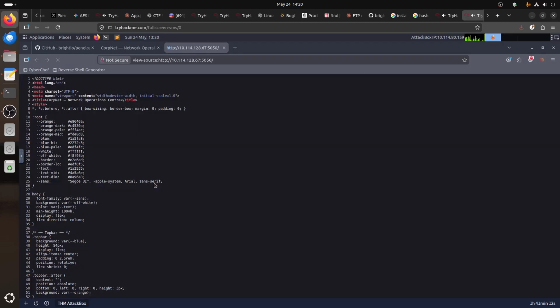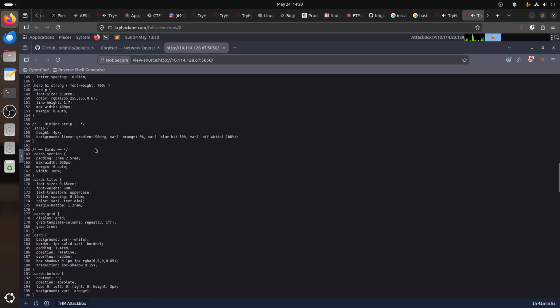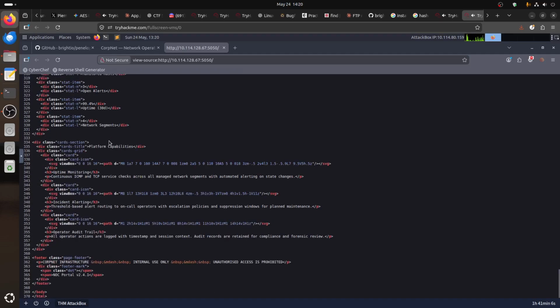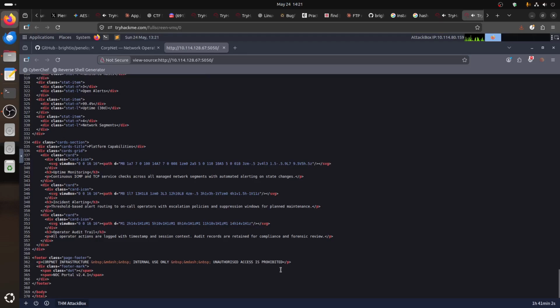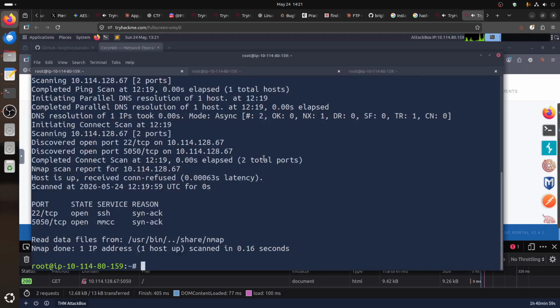View page source. It's an HTML. I don't see any JS. Unauthorized access, so it doesn't tell you what exactly. So you go to your next move for this one.